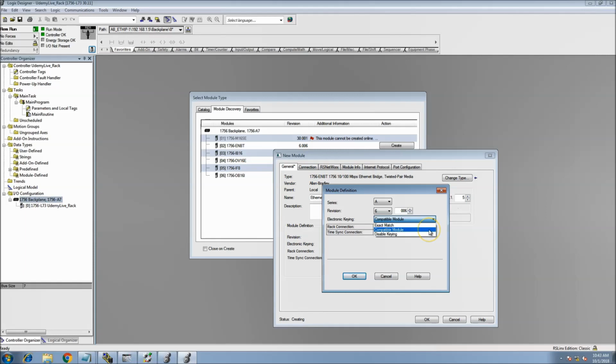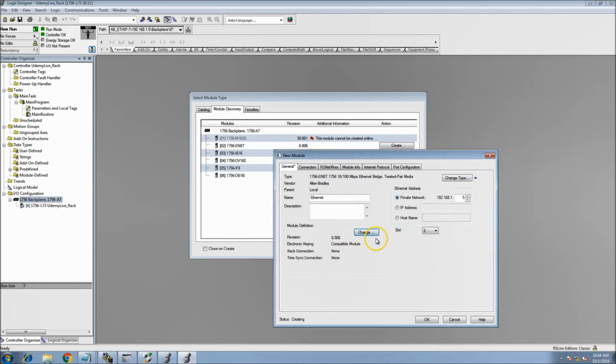If you do have a problem, like with the firmware of the device you're putting in, you can put disable keying and it will still work. Compatible module means it's compatible with the version of software you're using. So I always use compatible. I do not use rack optimization, so I leave these as none. But that's something that you can check if you wanted to.